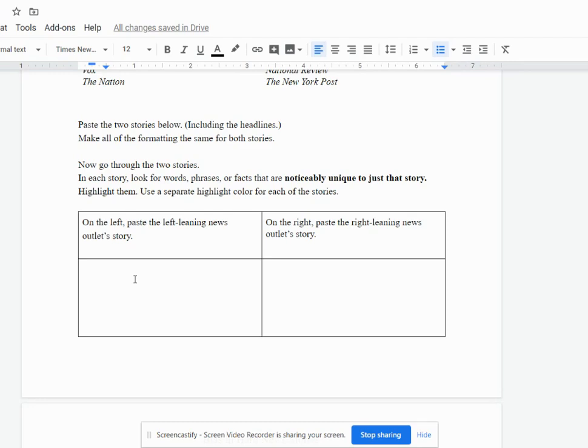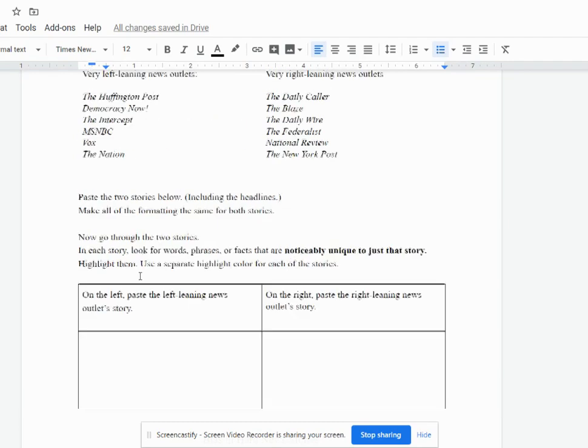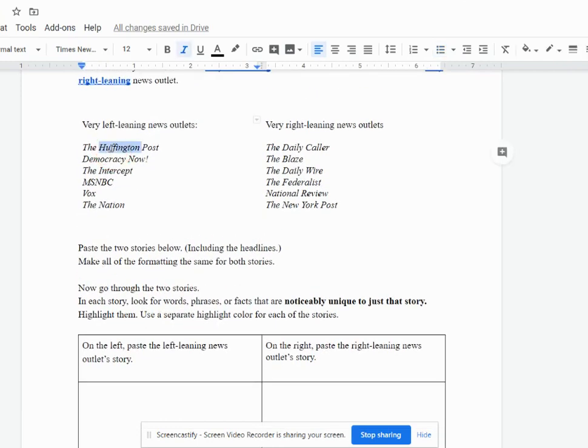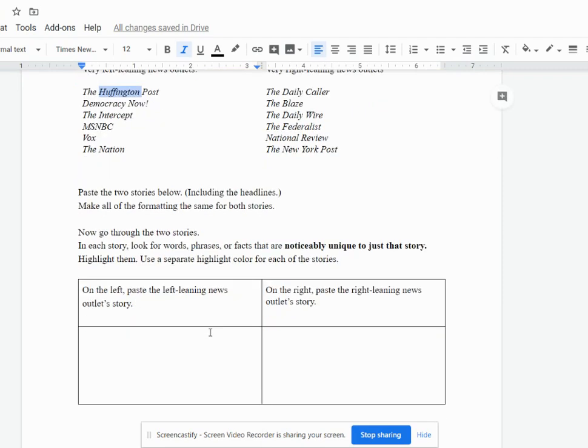So what you're going to do is go to, let's say, the Huffington Post, and find a news story, maybe by searching Trump disinfectant, and paste it here. And then you want to go to, like, the Daily Caller or the Blaze and find a news story on that same thing. It can't just be kind of connected.